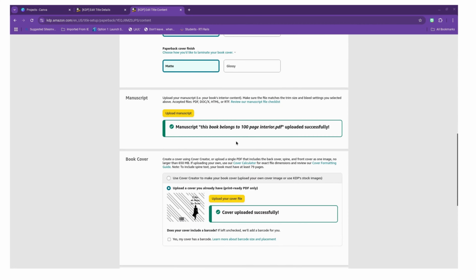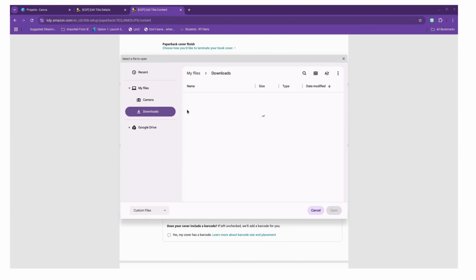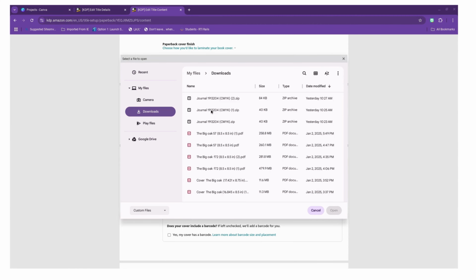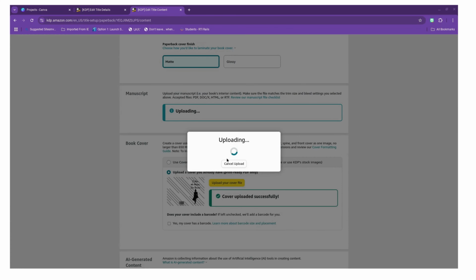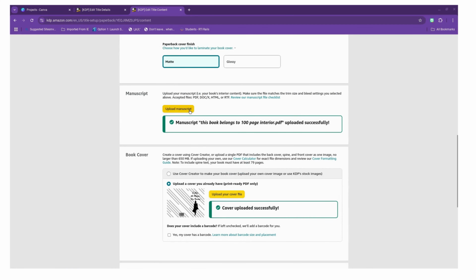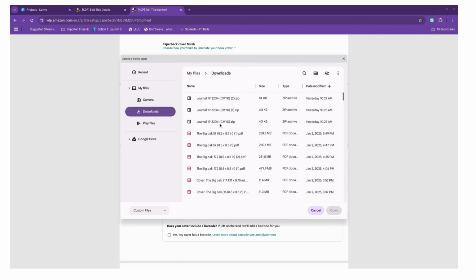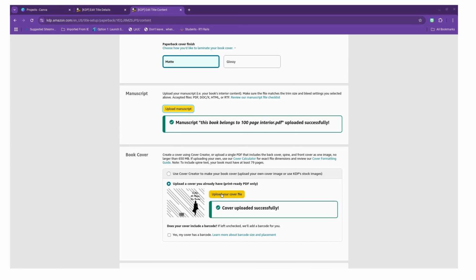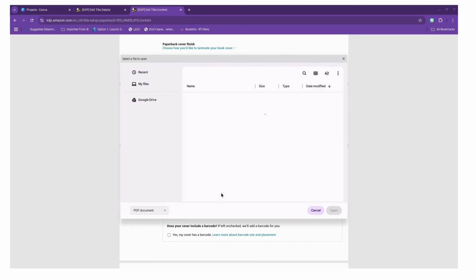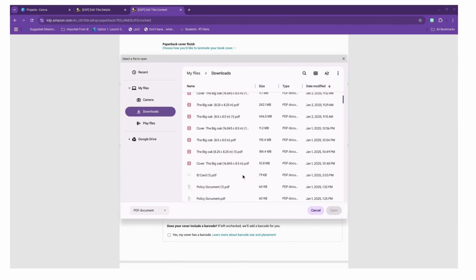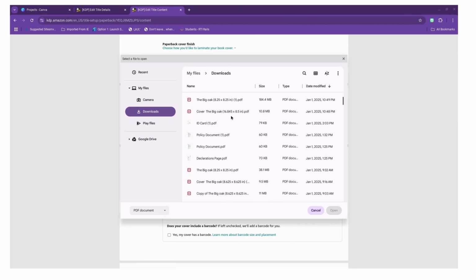You want to upload your manuscript. And remember, your manuscript should have been downloaded from BookBolt. If you don't know how to do that, I also have a video to show you how to create your book from BookBolt. You're going to also upload your cover page. So you should have 2 files to upload here. If it doesn't upload the first time, just continue to try. If it gives you prompts and tells you something's an error, you have to fix the error and then re-upload.